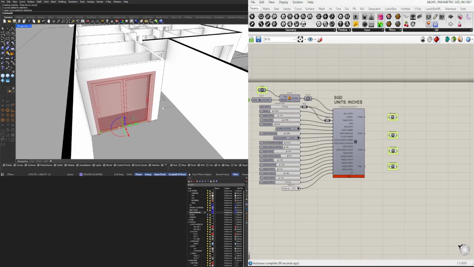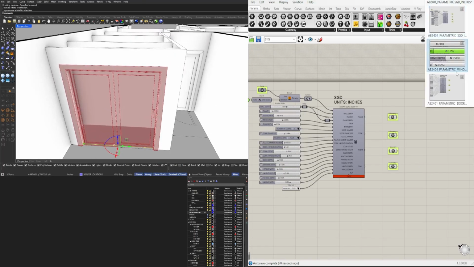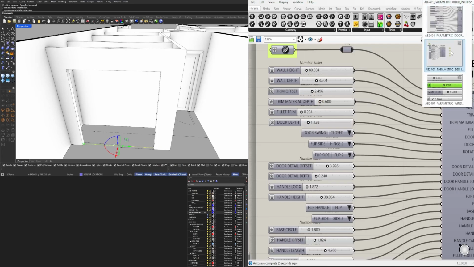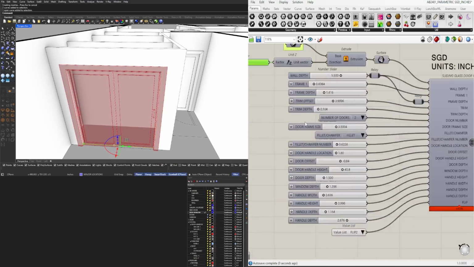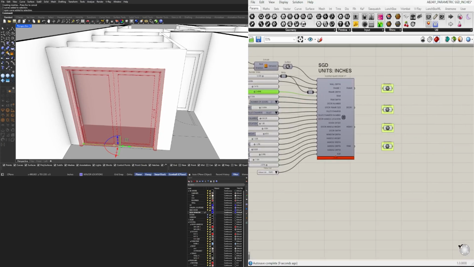And all we have to do is make sure that this trim is the same as the door trim, which is 2.5. So here we'll just go to 2.5. And then we can bake that.